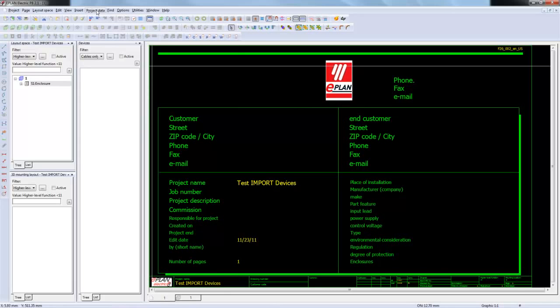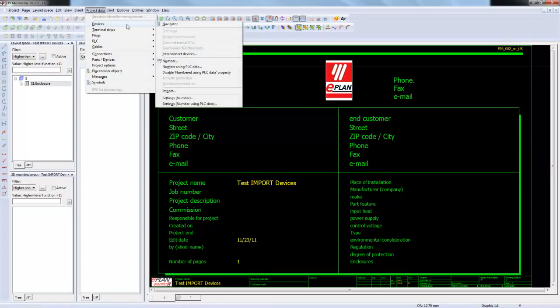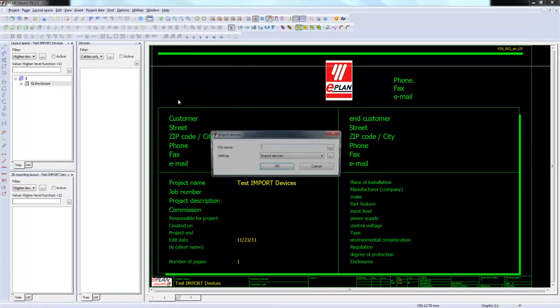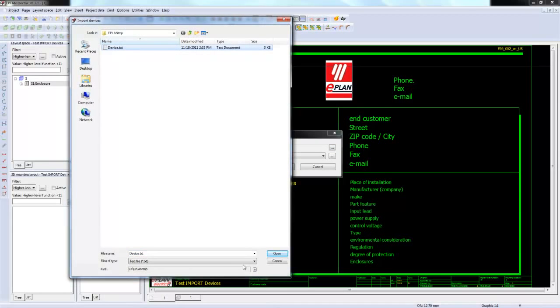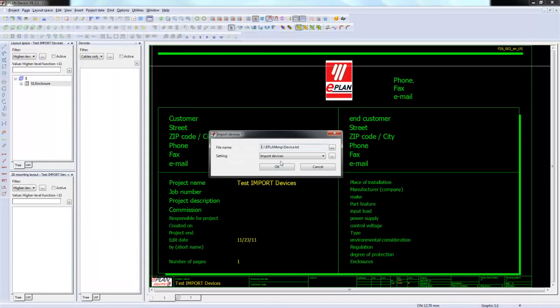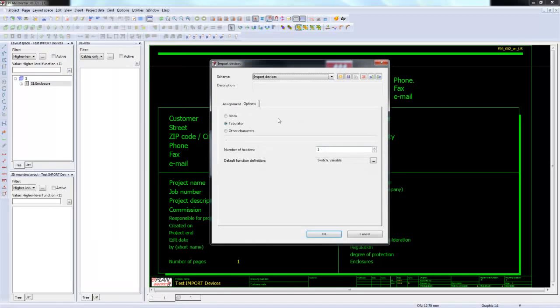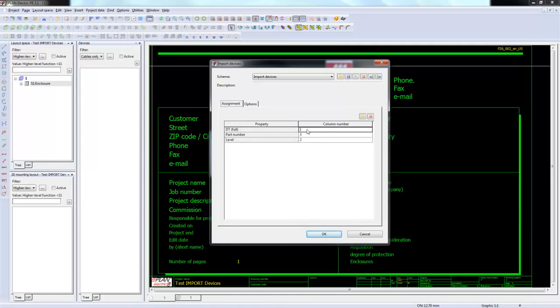To do so, I'm going to go under Project data, then Devices, and here I have Import. When I bring this dialog up, I can pick the file name, which is my little text file that I selected before. That's the one I want. You've got some settings here for the import. It's very basic. For the assignments, you have those 3 basic assignments that I brought in before: the DT, the part number, and the level.